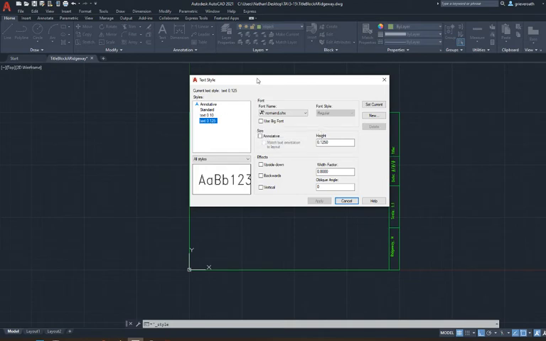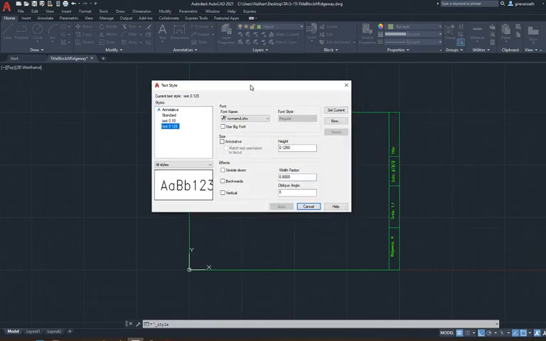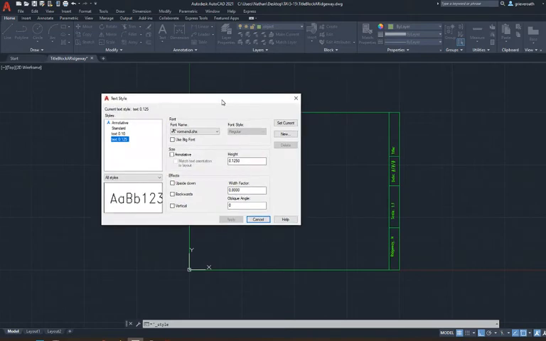Now, as for what to use these texts for, pretty much, if it is 1.25, that only goes in your title blocks, right? So here I have my different titles. That's where I will use this 1.25. Anywhere else, I will always use 0.1. Never standard, never annotative, never any of that. Just 0.1 everywhere.